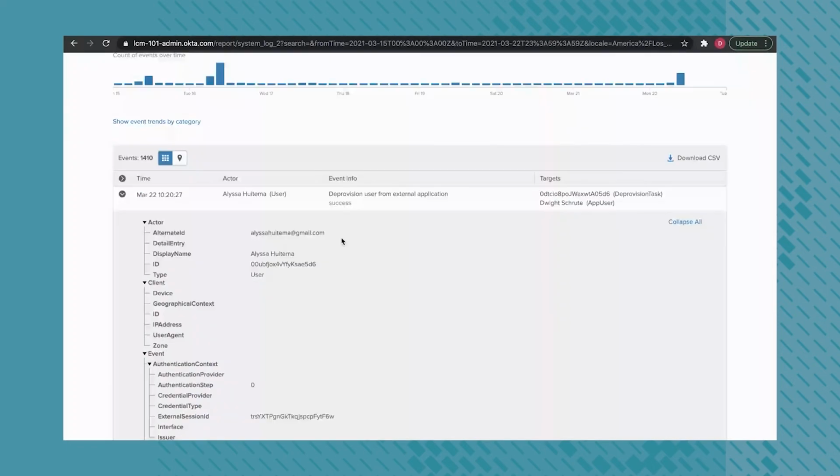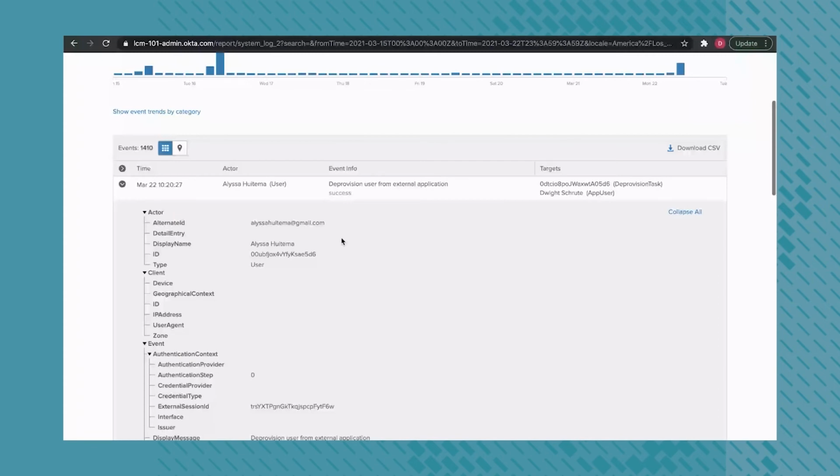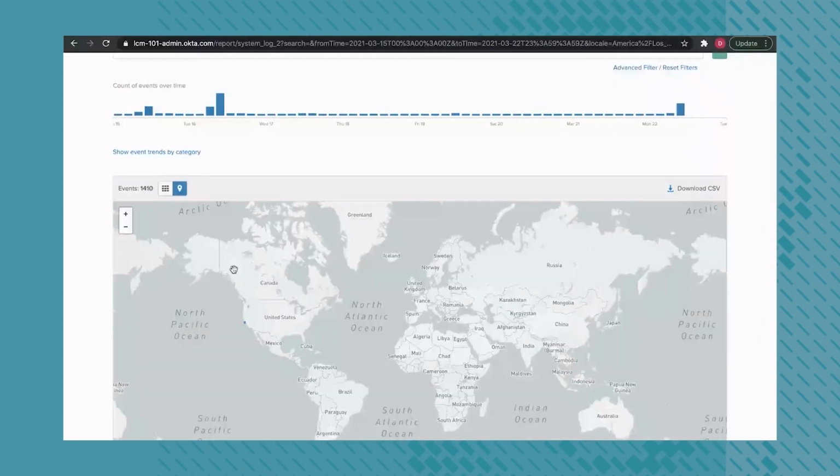And for each event, there's quite a bit of structured data. So this is great for both SecOps as well as audit. You can also view this from a more map-oriented perspective, which again is quite helpful for SecOps purposes.